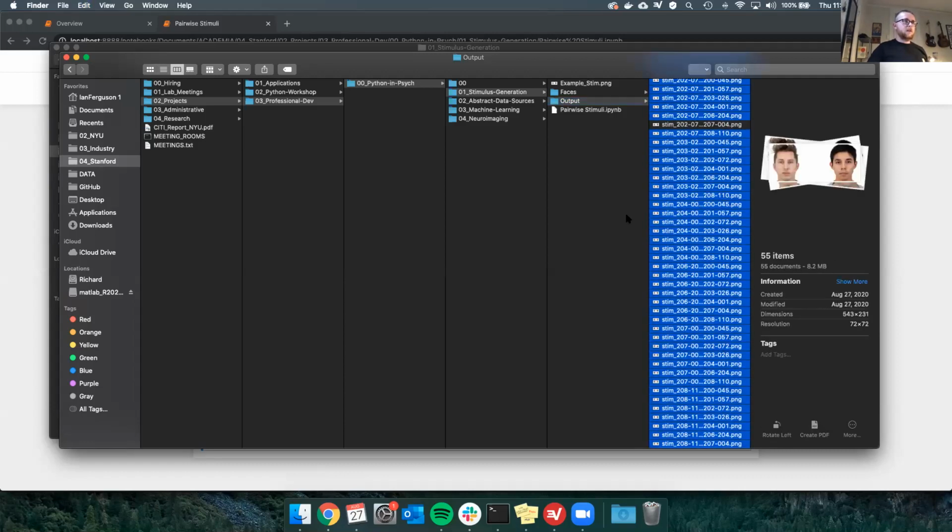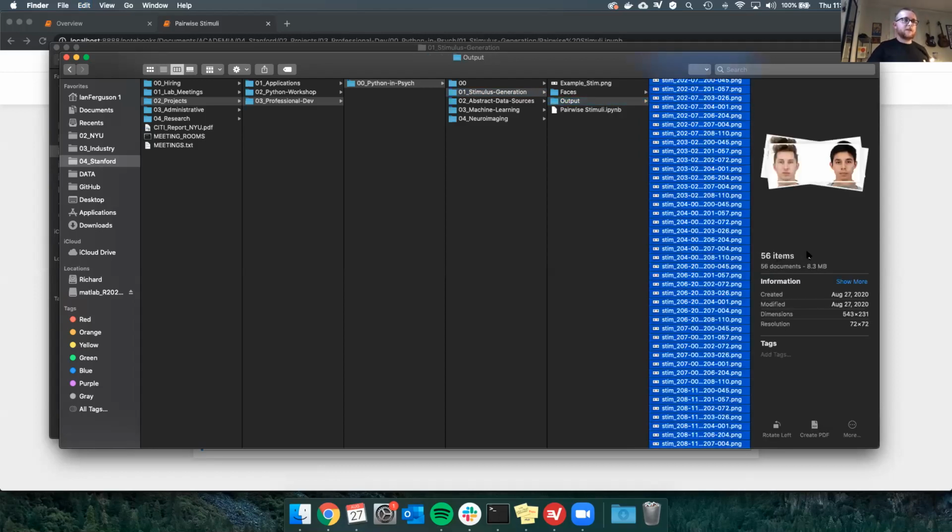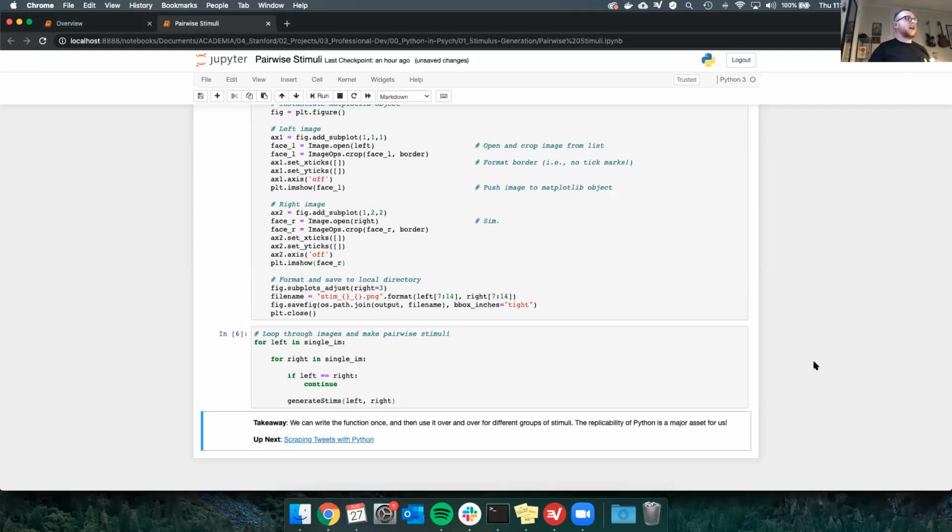Okay, 56 items. Yeah, so we're in good shape. Python did what we asked it to. So my takeaway here for you is that writing functions in Python lets us use the same code over and over and over, and that replicability is a major asset for us.